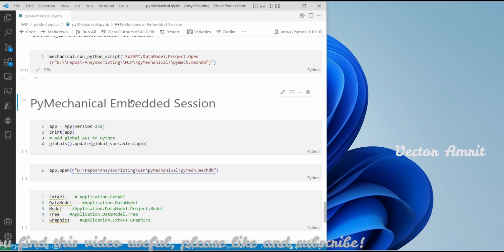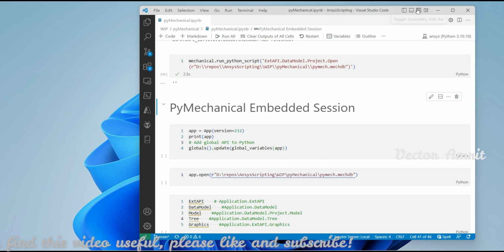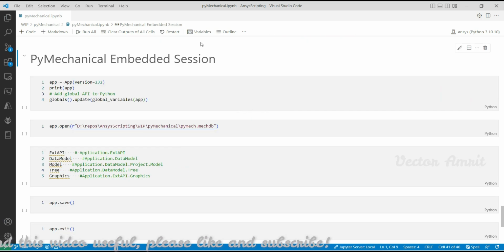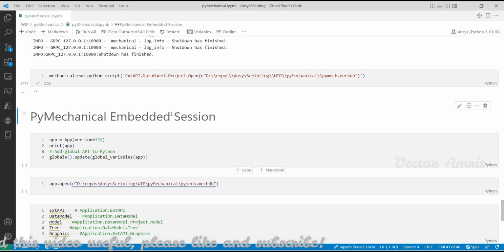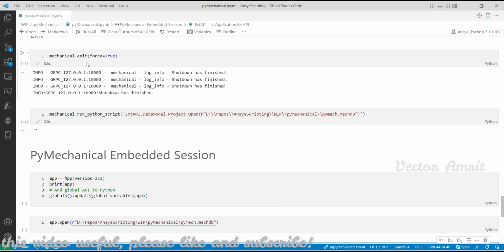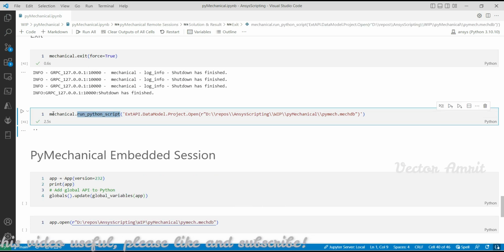Now there is one more thing called an embedded session. For example, right now I'm in this VS Code, right? This VS Code itself will act as Mechanical, so it will not open a Mechanical instance. Instead you can work on this window directly with the ExtAPI entry point. You don't have to pass the Python script to Mechanical.